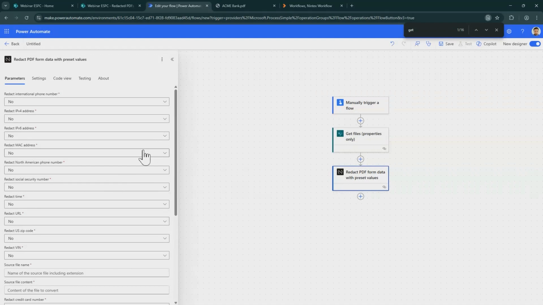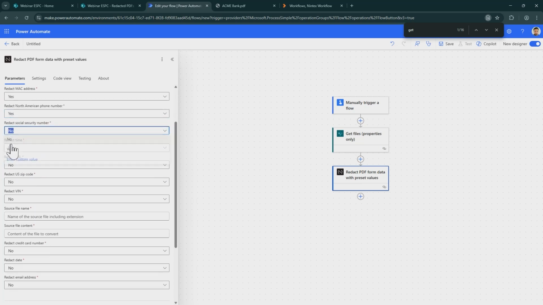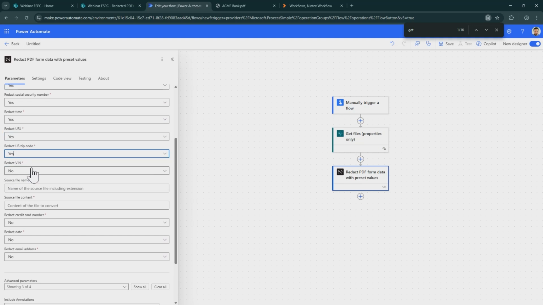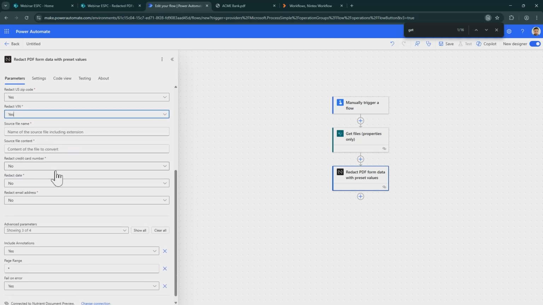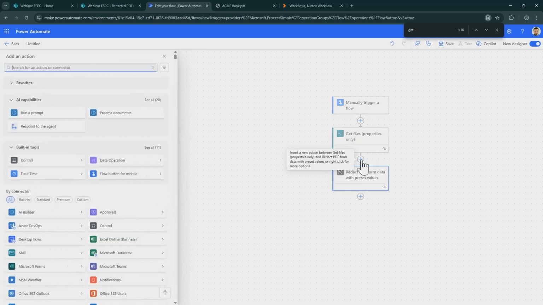So the action is redact PDF. What I want to redact from here, let's say I want to redact all the PII information, such as MAC address, maybe North American phone numbers, time, maybe URLs, zip codes, I need to give it a VIN, right? That's what I want to do. Okay, I need to give it a source file content and a source file name.